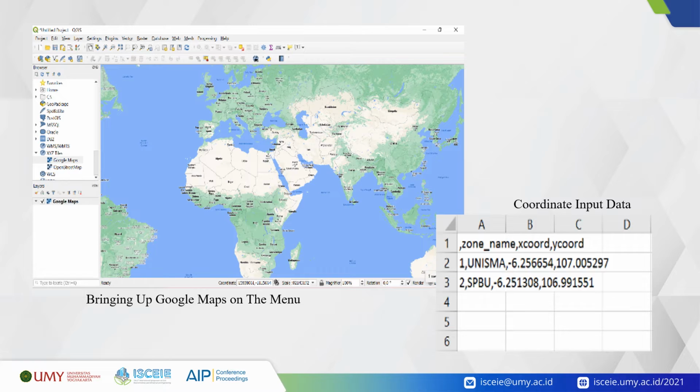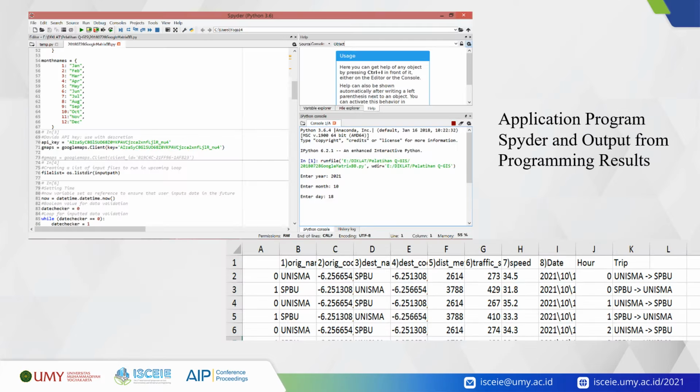Time for weekdays is simulated on Monday, October 18, 2021, while for weekends it is simulated on Saturday, the 16th of October 2021. After running the Spider application, a CSV file will be obtained in the form of the output of the traffic simulation at a predetermined time.